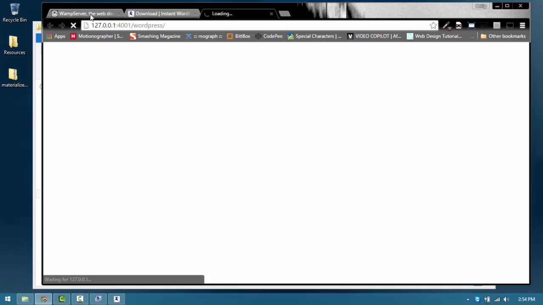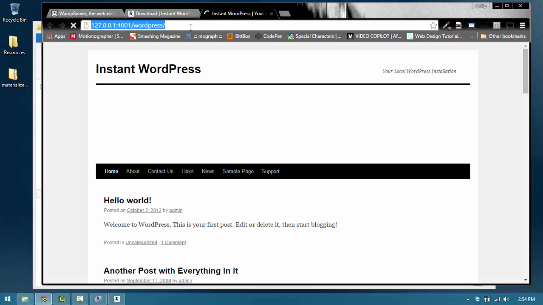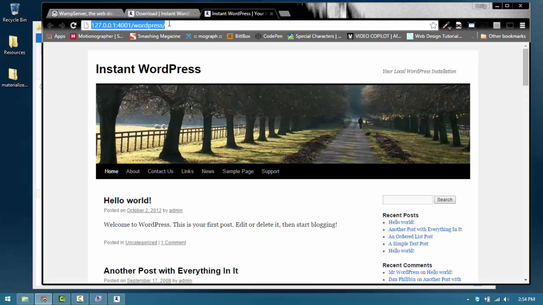I am not sure if you can actually change the instance. I'm not sure if you can actually change the address for the localhost. If anyone out there knows if you could do it, please let me know or drop me a comment below.